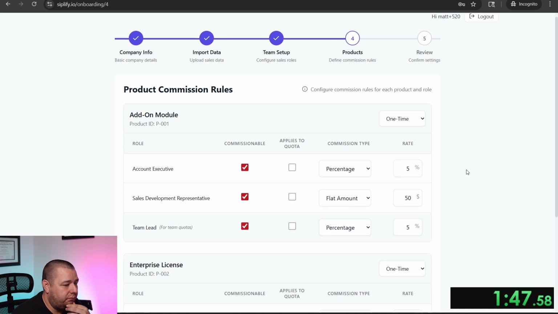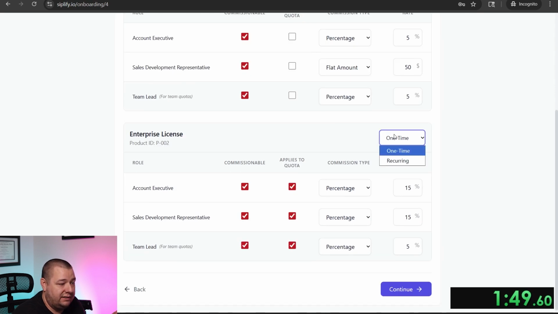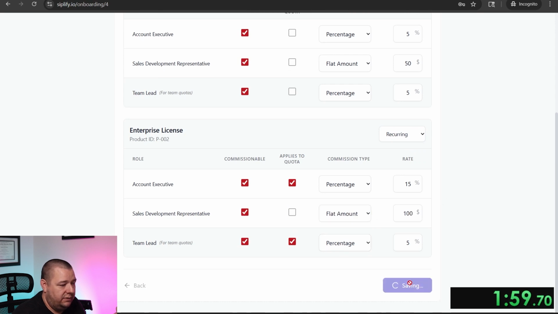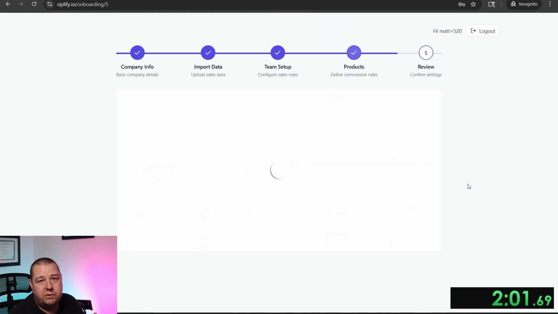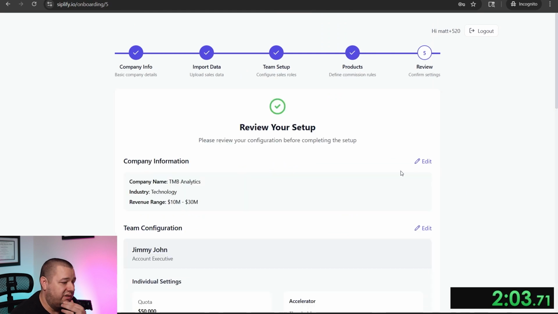How about that? And then we've got our enterprise license. This is a recurring product. It applies to the AE and the team lead quota. And let's give the SDR a flat amount. There we go. The rest of these look good. Let's continue. Now we have an opportunity to review what we've done.